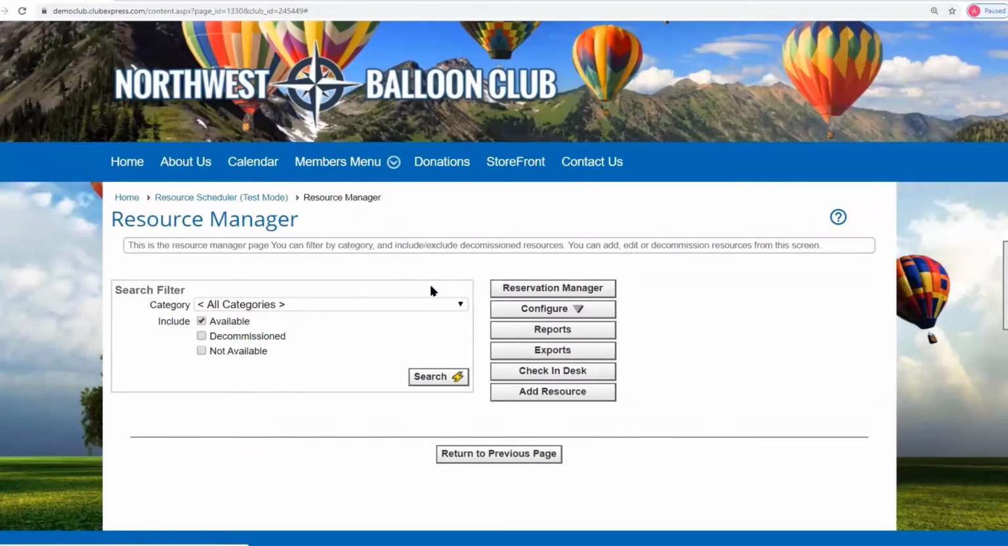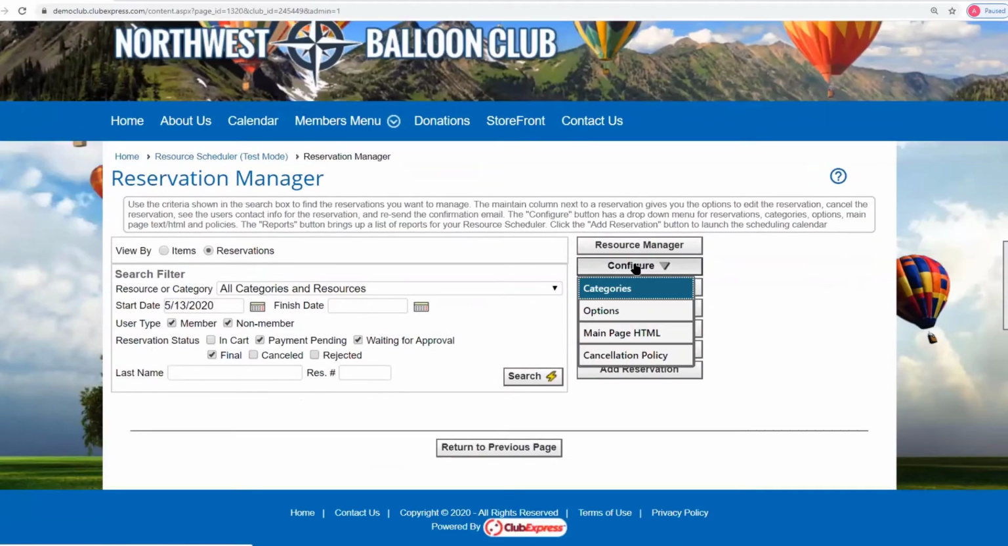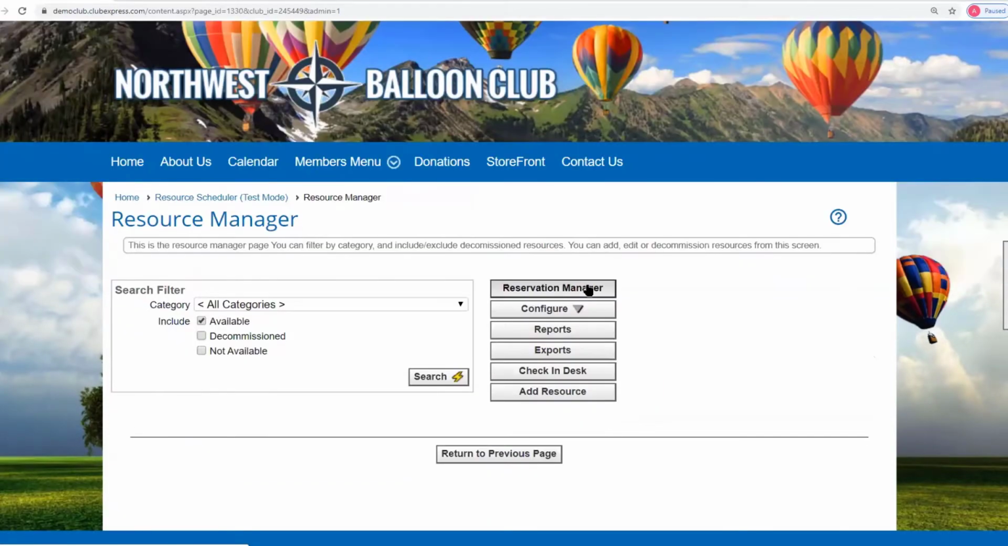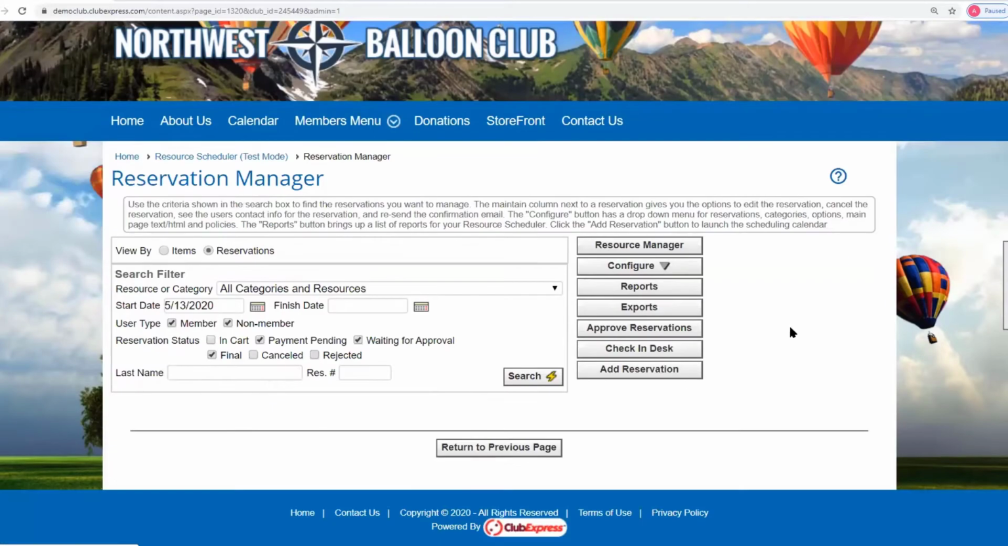And you'll notice that if I click on Reservation Manager, these same items appear on both admin screens. So they're both administration screens, but you'll get a couple of different items depending on which one you're looking at. Like on this one here, it lets you add a resource. If you click on reservation, you can add a reservation. So let's just take a look at the reservations first.